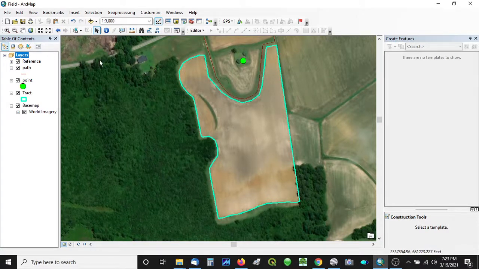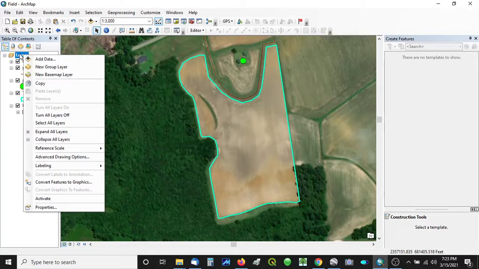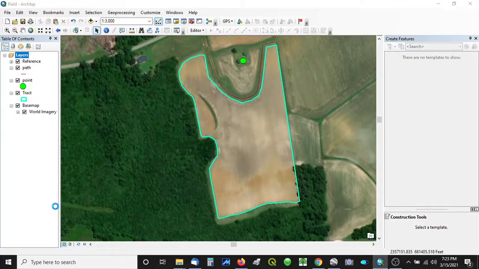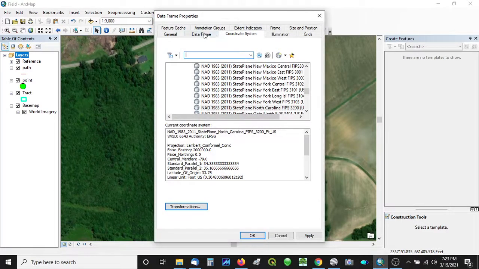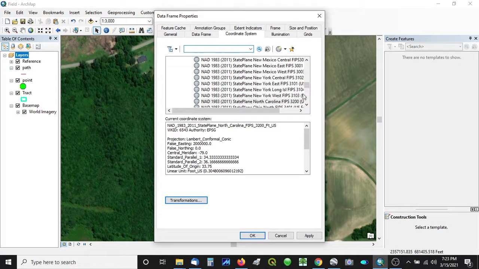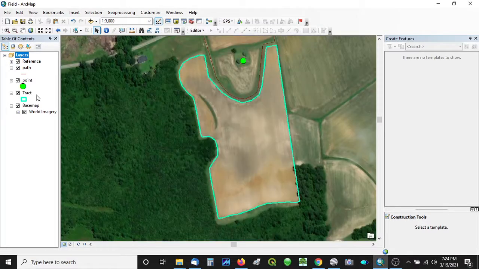So the first thing we do before we export the map is make sure that the coordinate system is right. Remember, the coordinate systems give us more trouble than everything else put together. So we need to check it before we export. Click on Layers with the right mouse button, click Properties. Find Coordinate System, and make sure we're on NAD 1983 State Plane, North Carolina. We'll click OK. We know we're right.